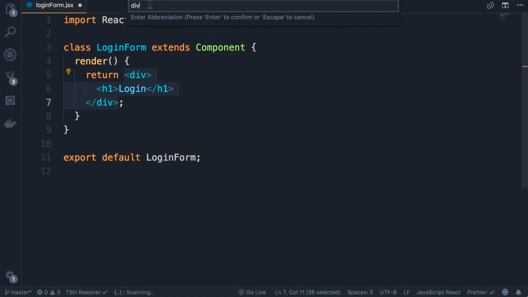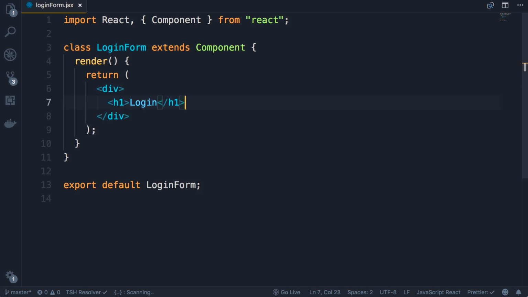We can also do Zen coding here. For example, we can say we want a div with the class container. And as you can see, that is reflected in JSX using the proper attribute, class name. Now we don't need this attribute, so let's delete that. All right, we have a div.